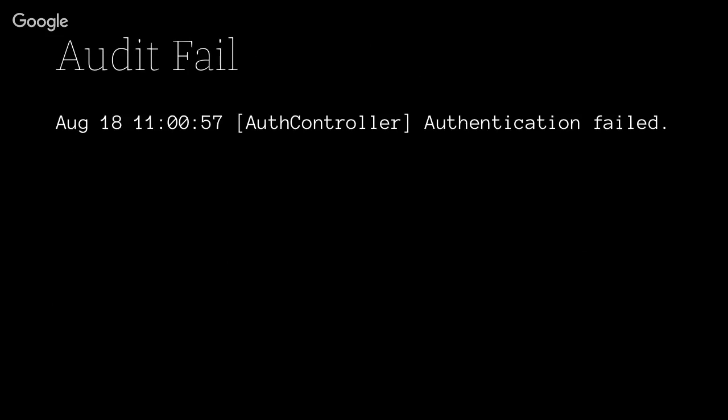Unfortunately, I see this log more than often enough. So this is telling us that on August the 18th at 11 o'clock, the auth controller logged a message: authentication fail. Would anybody like to tell me which user the authentication failed for? Could you tell me actually why it failed?